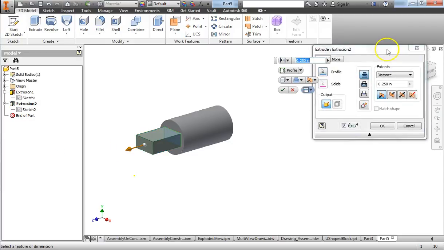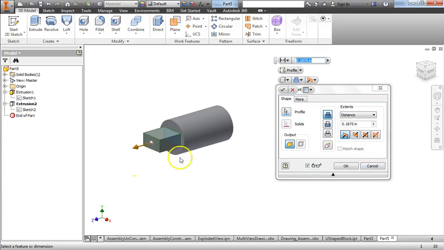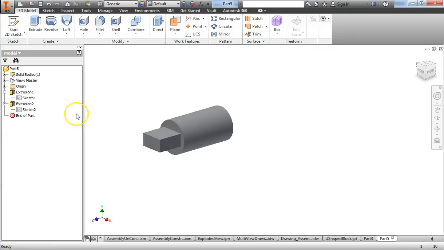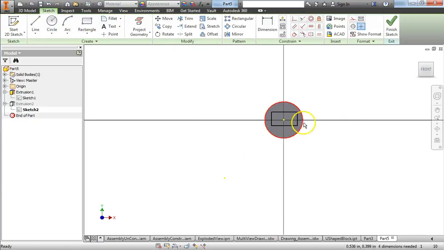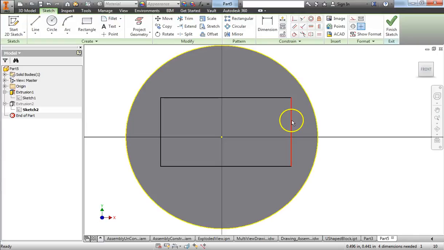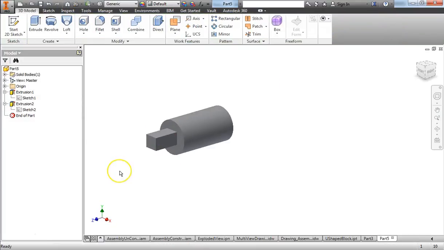So editing feature brings up the extrusion menu, where you could adjust the depth again. Right-clicking and saying Edit Sketch will allow you to get back to this geometry. So what if I wanted to change the size of that rectangle? I could make that change right there, and then just finish sketch, and it updates, and it keeps the extrusion the same length.